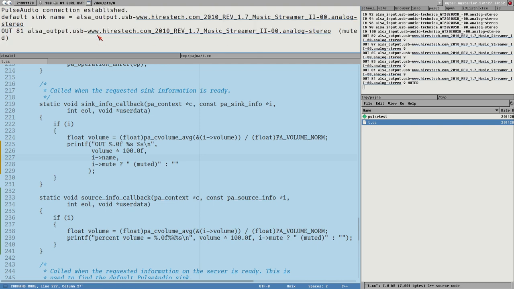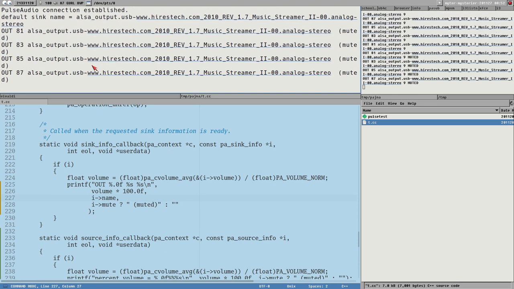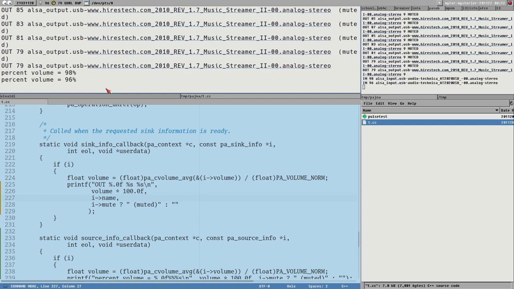Compile, run again. Yeah, now we can see we've got some different output here. I raise the output volume. I also have it muted, so if I remove that, now it says this. And this is good enough for me. But the input volume now, that still gets printed like this.